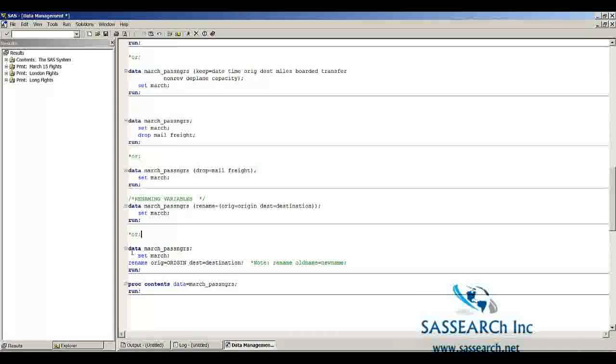So let's take a look at this code where we're creating a data set March passengers and we're renaming orig and dest and see what that looks like. So we're bringing in the SAS data set March, a temporary data set, and we're creating a new SAS temporary data set called March underscore passengers. And again, what I mean when I say a temporary SAS data set is this SAS data set is only present while we have this SAS session open. We don't have this SAS data set once we have exited out of SAS.